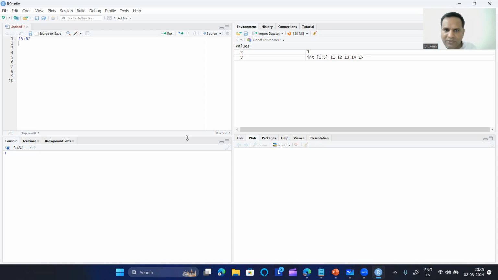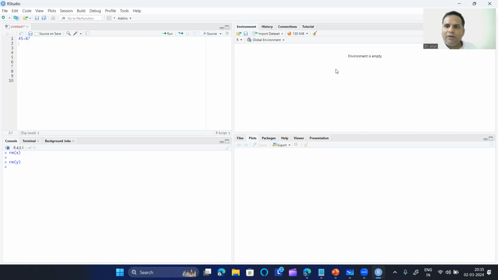Now how to remove these vectors x and y? There is a command called rm x comma y. Or you can remove them one by one: rm x, enter, rm y, enter. Now see, the environment window is clean. There is no more vector. Now if I type x, I'll get an error. Now if I type y, I'll get an error.